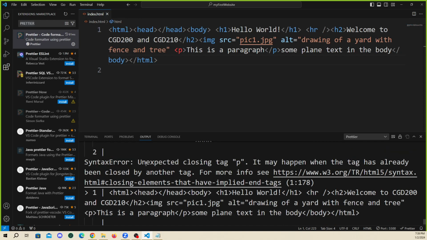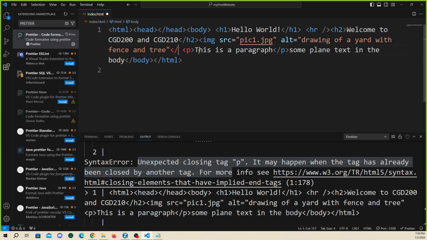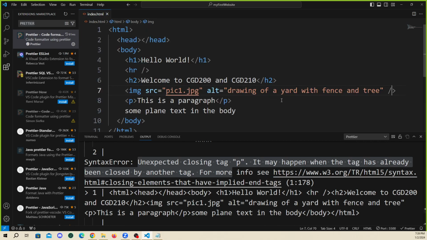You'll see somewhere that unexpected closing tag P. It may happen when the tag has already been closed. So it's just telling me there's something wrong here. And what's wrong is I forgot to close, what did I forget? The image. So as soon as I close that image up again, it's able to format it.